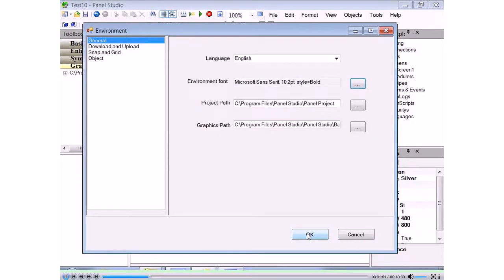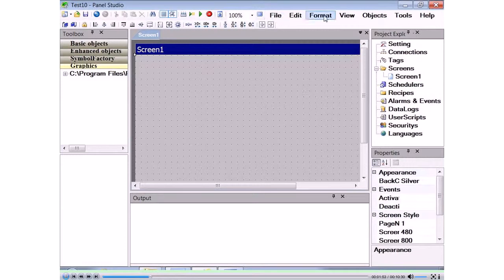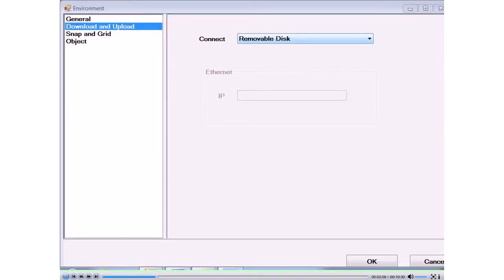How to adjust project environment settings in computer. If you change font size from here, then, it will affect font at menu bar, it will affect font at Project Explorer, etc. By default, project download path is to removable disk. If you wish to download project from PC to Human Machine Interface by Ethernet, then, select Ethernet and enter IP address.